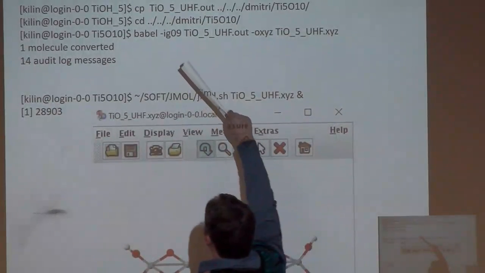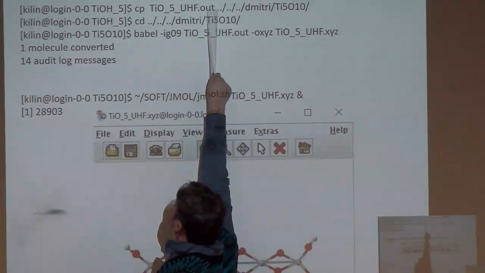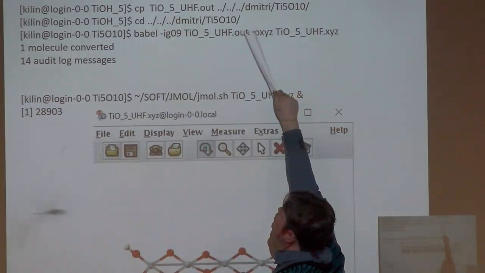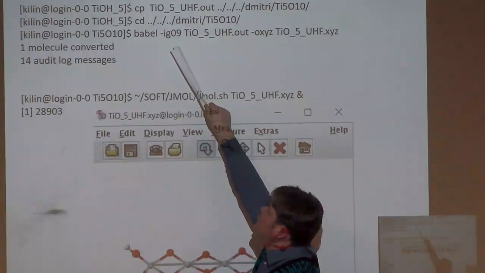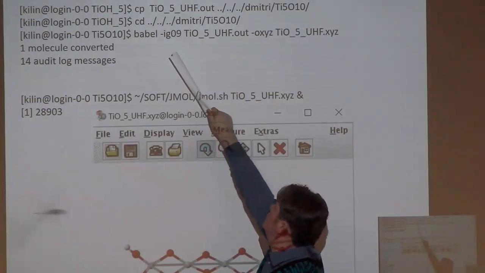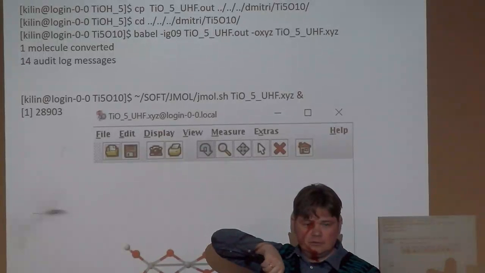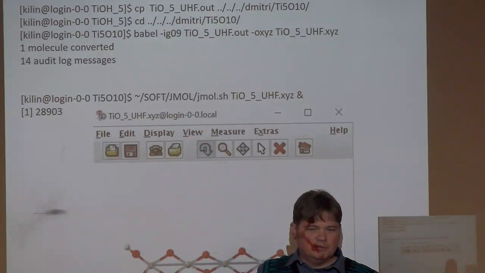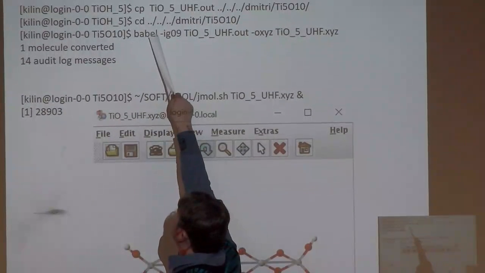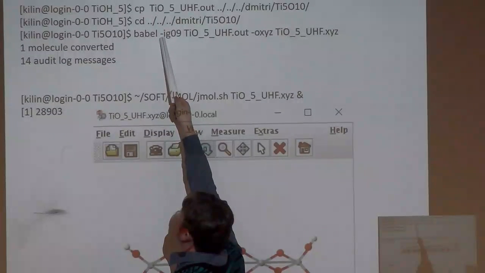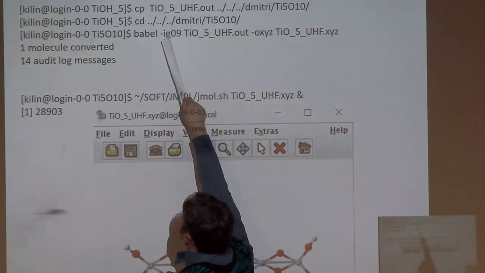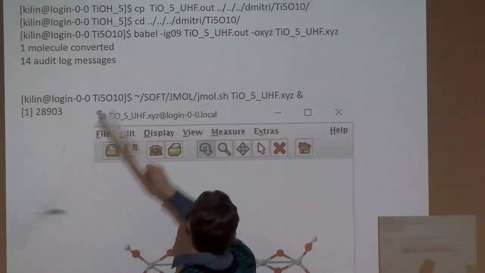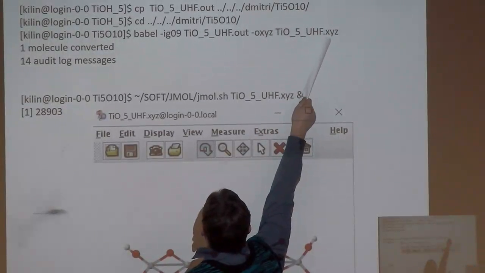So after you copy the file to your directory, you may want to convert it from output of Gaussian format to the XYZ format. So we were practicing it at our first couple of weeks. So Babel is a conversion program, -i stands for input, -o stands for output, g08 for Gaussian source, XYZ for XYZ output.